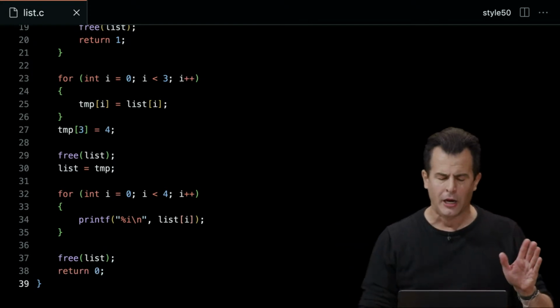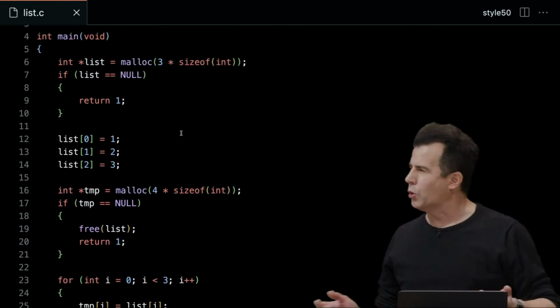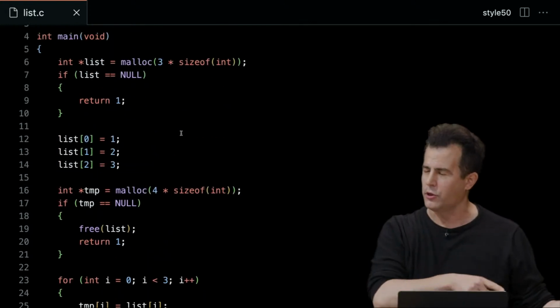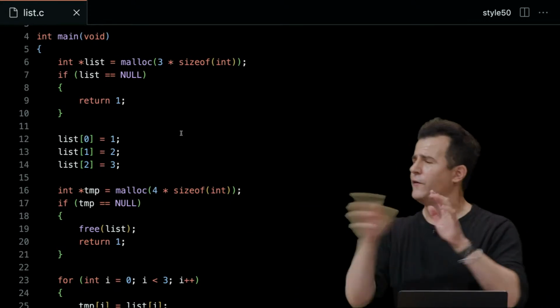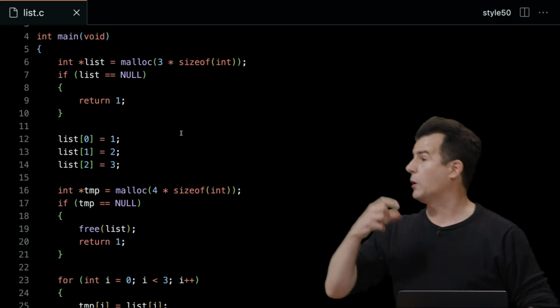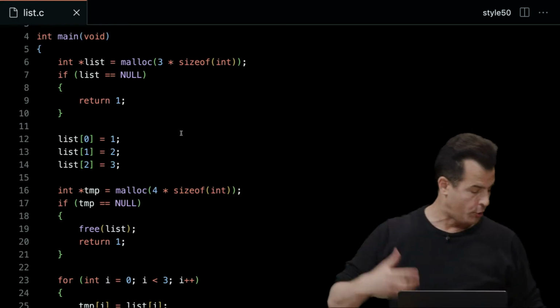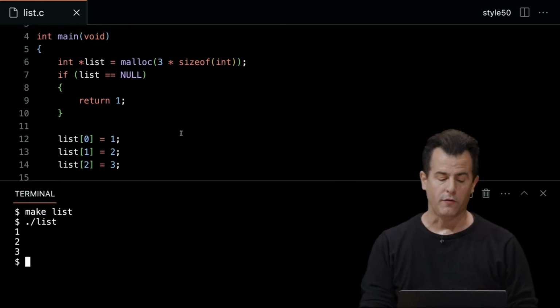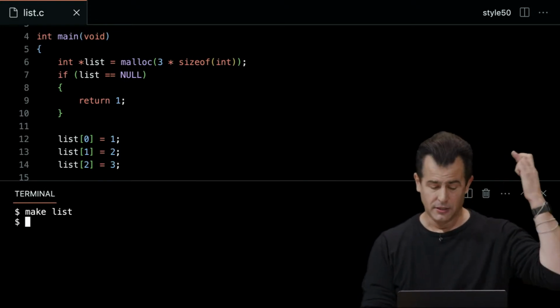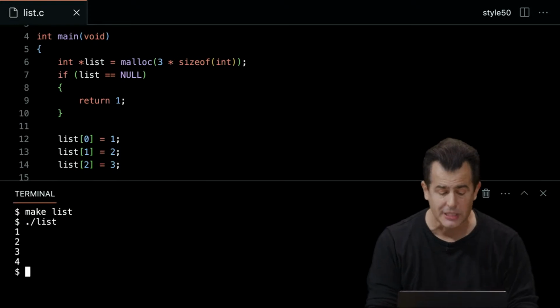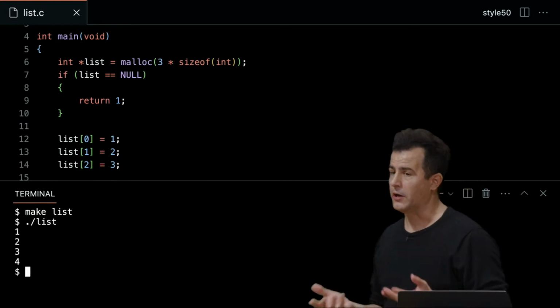That, again, to be clear, is not how you would write this in the real world, because you would not allocate 3 integers, then decide you want to allocate 4, then fix all of this. But we could probably borrow, copy and paste some of this code into production code eventually, whereby this would solve some actual problems dynamically. So let me cross my fingers, make list. So far, so good, ./list. And I should see 1, 2, 3, 4.